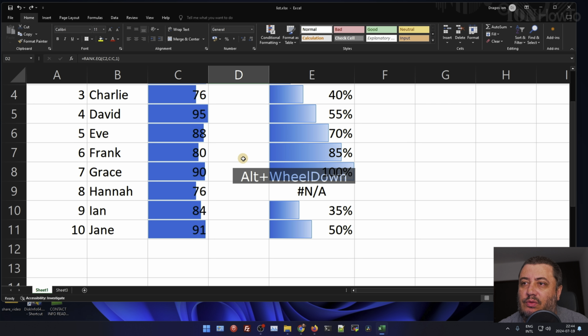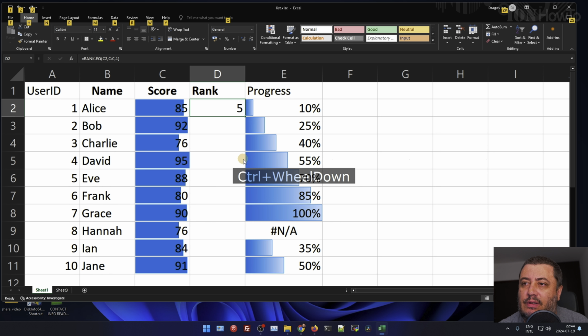There is an easier way to do this. You click on the cell you want to copy the formula from, and double click on the lower corner here, and you have the cell there. It's copied.